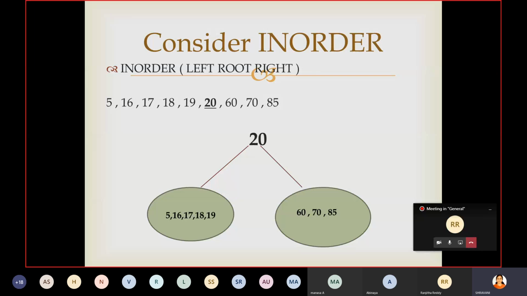According to the previous slide, you found that 20 is the root. So you have taken 20 as the root and all the elements towards the left. How did you come to know that? Because all the elements are lesser than 20, and all the elements greater than 20 you push to the right tree. The left one, what you are seeing in the oval, is the left subtree, and this will become the right subtree.